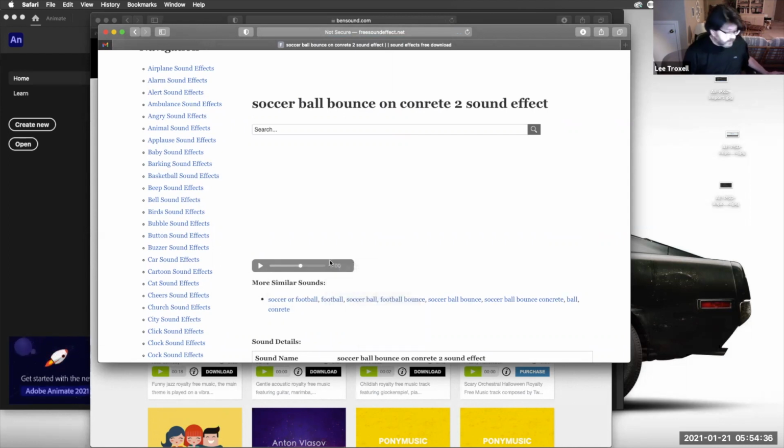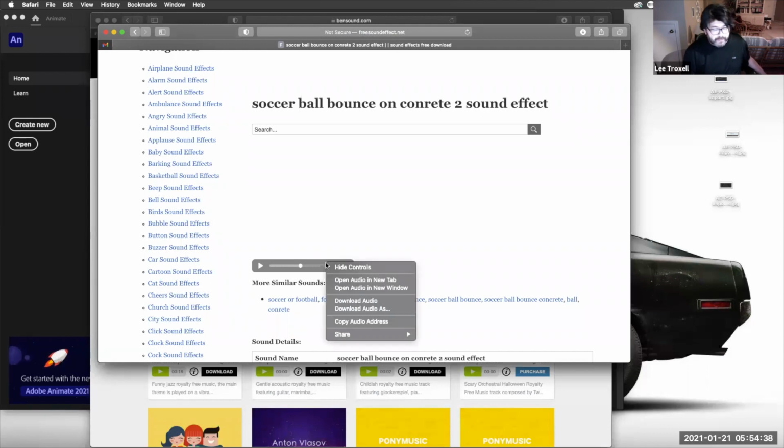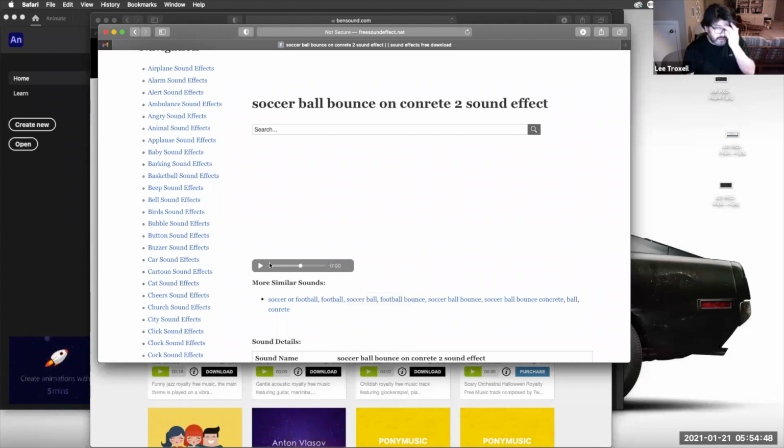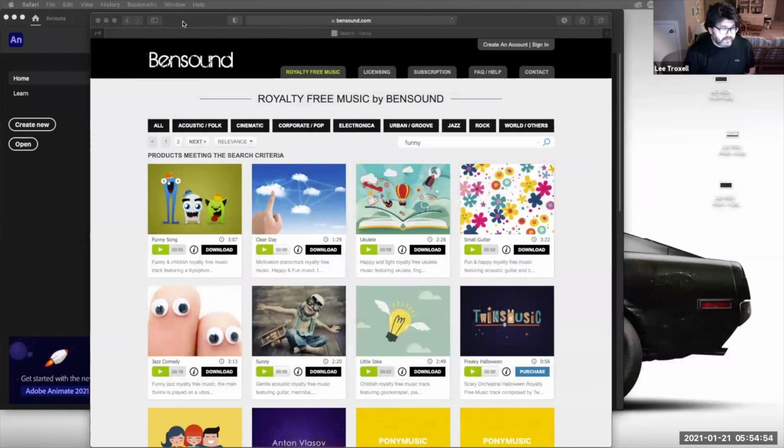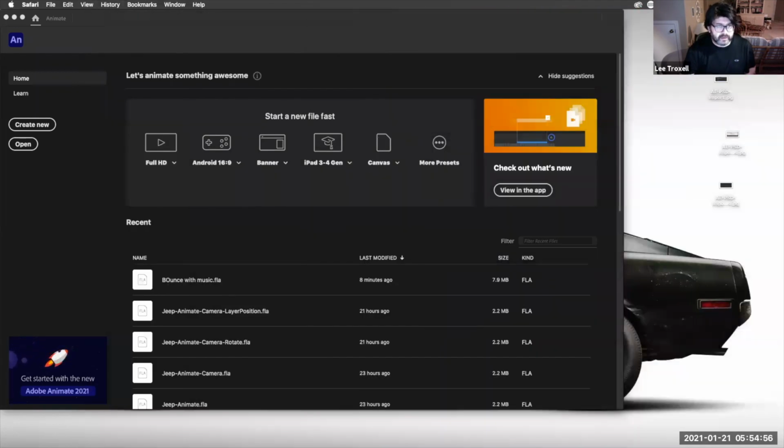And then we can hit, there we go. I think it was control click on the Apple. It might be control or option click on your Chromebook, but you can download the audio file when you click on this area right here. But again, there's a bunch of different websites that you can go to. These two just seem to work for me, but you might have to check around. Bensound is a really good sound site.